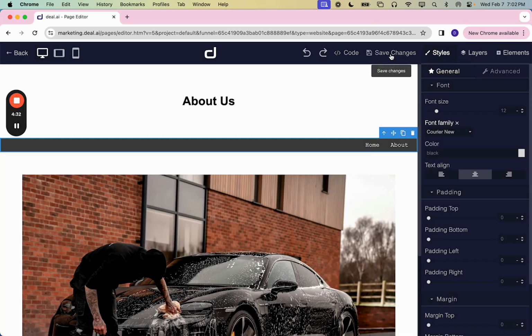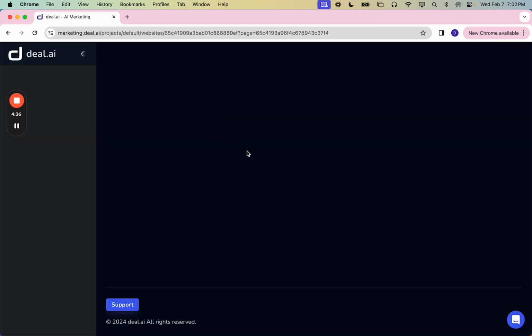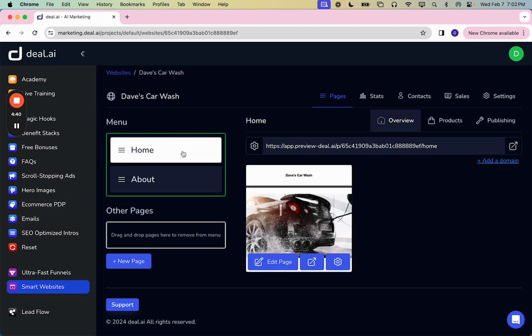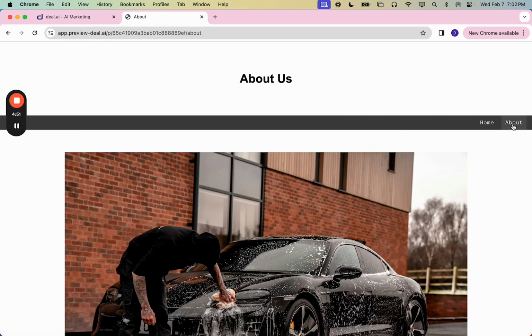And once that saves, we can go back and let's go over here. Let's go back to the home page. Now I can click on either this button or this button to open the preview link. So there we go. Here's the page. Now if I click on About, it's now on the About page. So it's working. We have our little website. We have our menu.